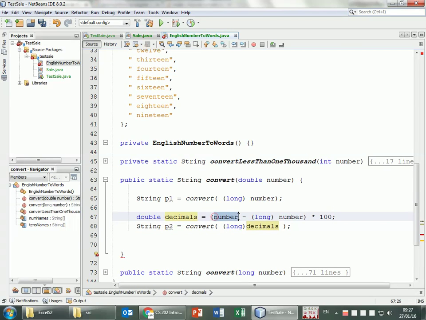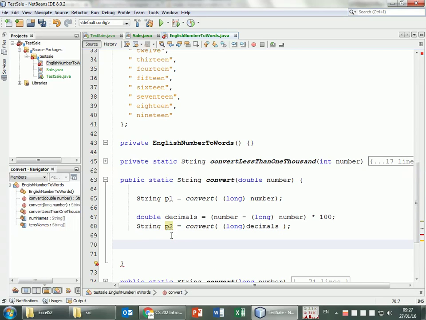You take the number 125.5. Remove the 125, so you end up with 0.5, multiplied by 100, that's 50. This 50 is 50.0 because it's still a double. Now convert it to 50 without the 0.0 and convert it to a text and save it in this part. So we have the first part and the second part. So I can do now return, because this returns a string, the first part and the second part.